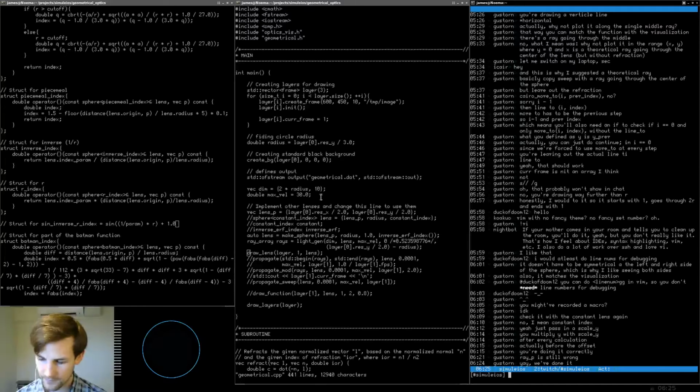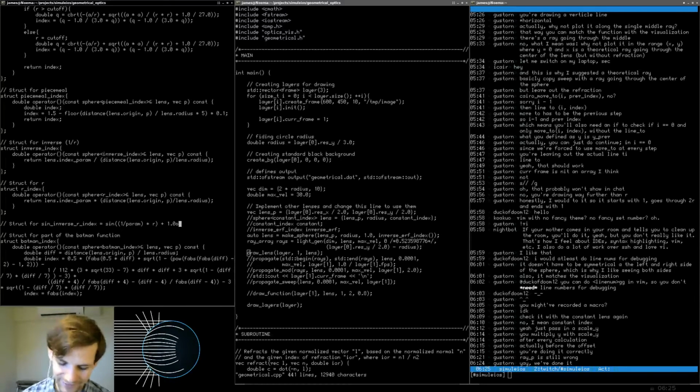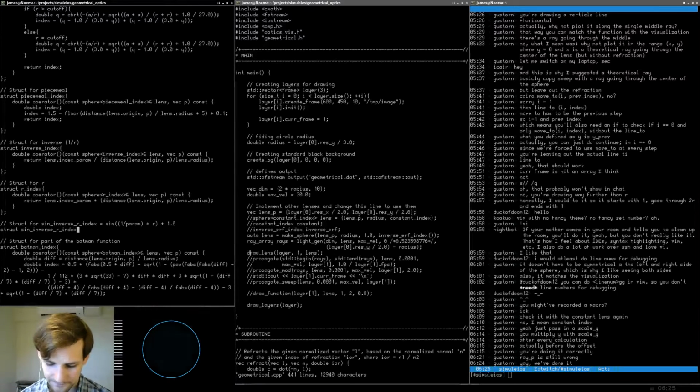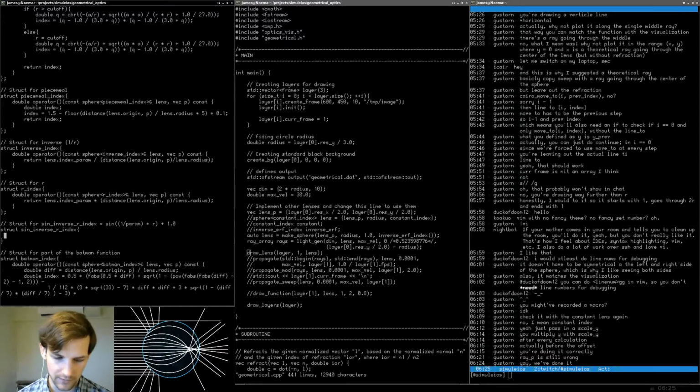Page down. Sorry about that, Gus Run. It took me a lot longer than I thought it would. But everything takes me a lot longer than I think it should. So I don't know why. Struct of sine inverse r index. Okay, it's kind of a long name, but it's okay.